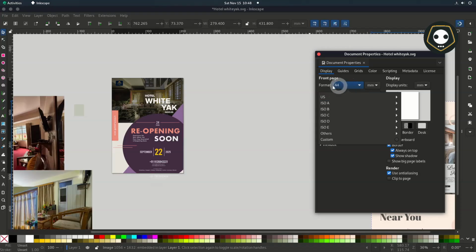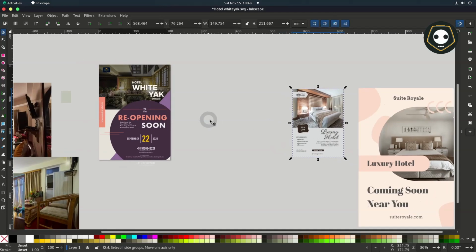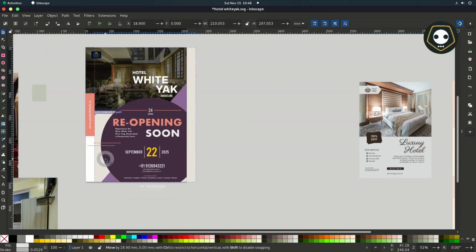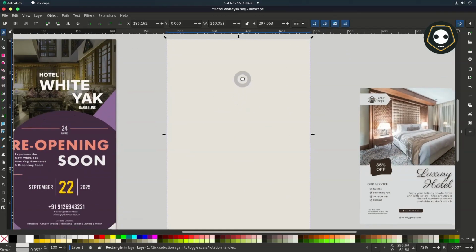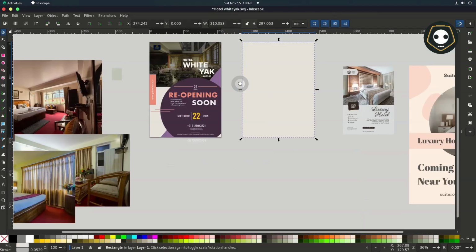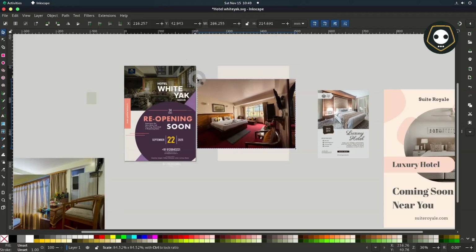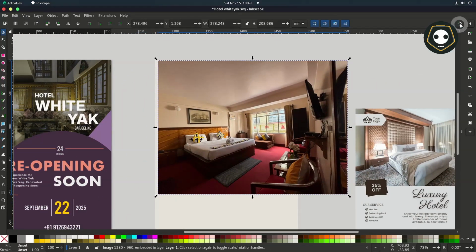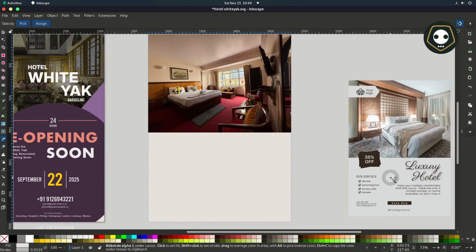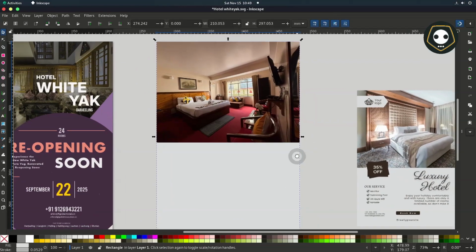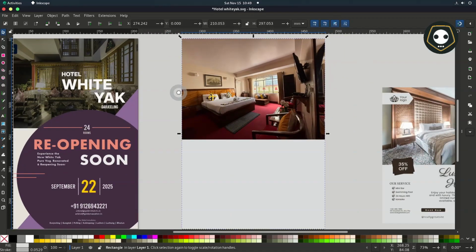So change this to A4 size. This poster is A4 size, and I already created this a few weeks ago. Just duplicate this A4 size. This is a hotel poster, and this tutorial is fully for educational purposes only. I have some logos for educational purposes, not real ones.